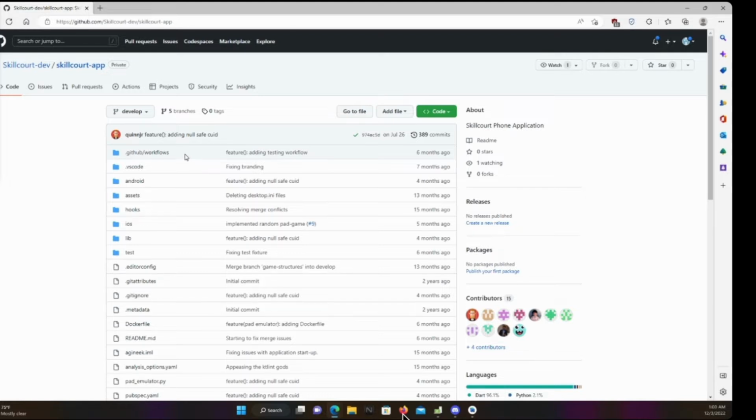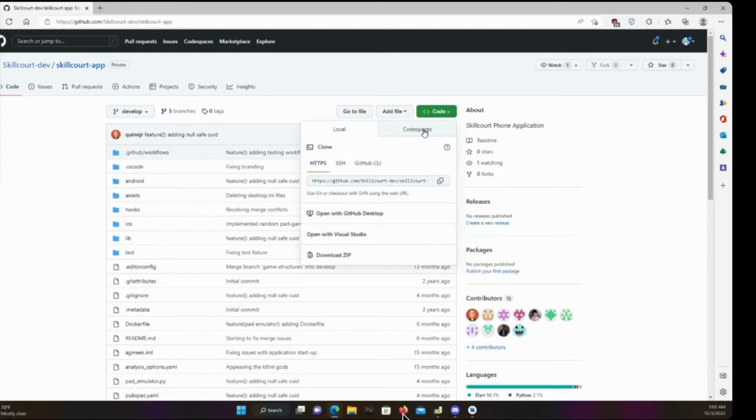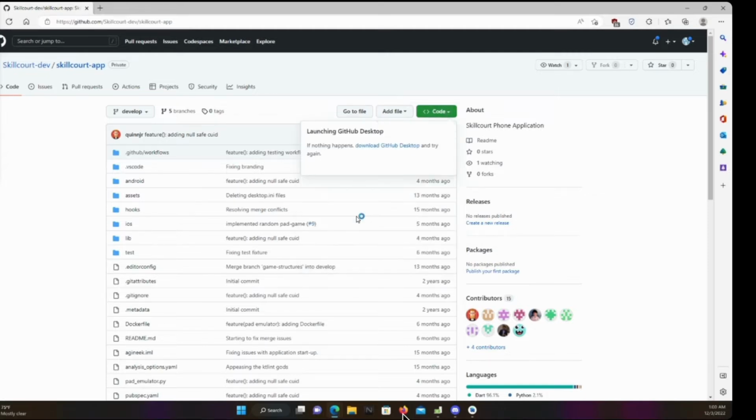So first you're going to want to have the Skillcourt dev organization of the GitHub. You're going to want to be invited to that and also go into the Skillcourt app repository. You're going to hit that green button that says code, and I open it with the GitHub desktop just to make it easier for myself.